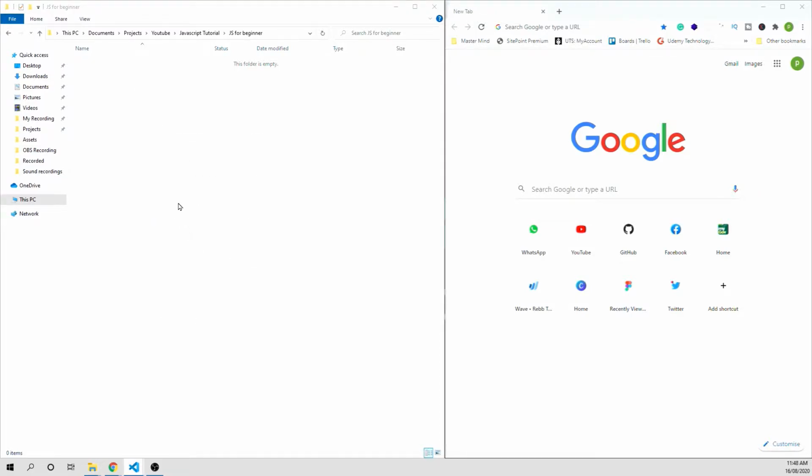If you haven't set up your computer environment yet for modern web development, I have a video showing you how you can set up your computer for a modern web development environment. I'll put the link in the description or in a card on the top. So go and set up your computer and then you can follow along.